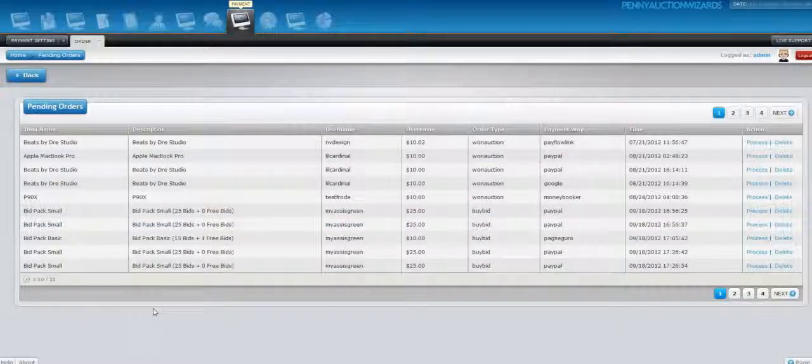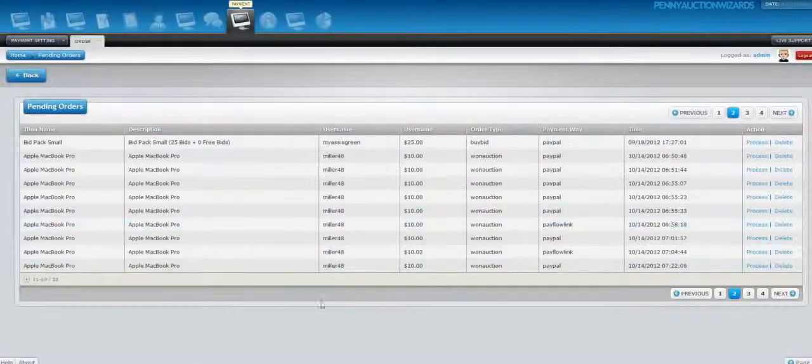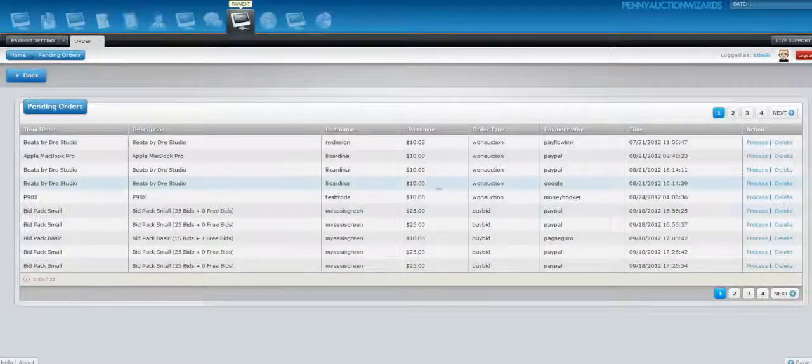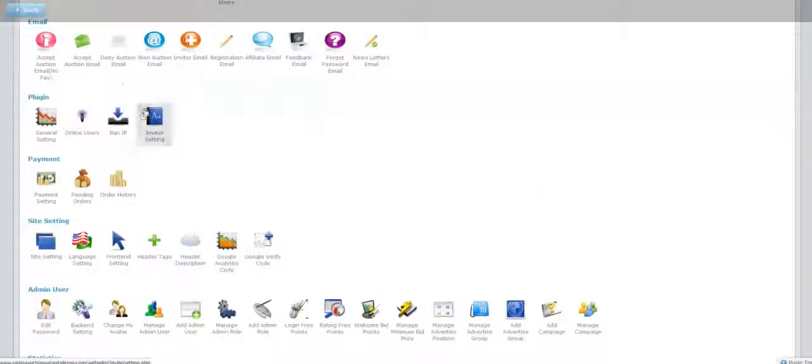A lot of times people might be thinking about buying a bid pack, and they'll end up here to buy bids, and you can process it manually, but for the most part these are just non-completed pending orders that were not completed. But it does come in handy if you're trying to diagnose a payment issue, what's going on with your gateway.